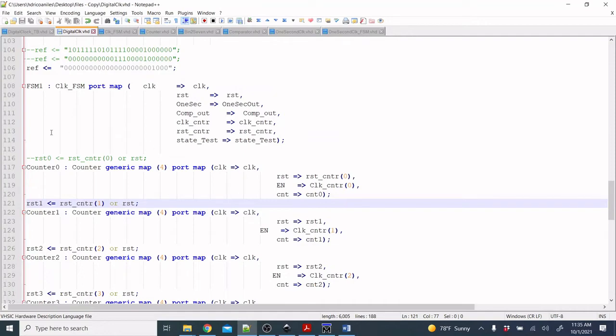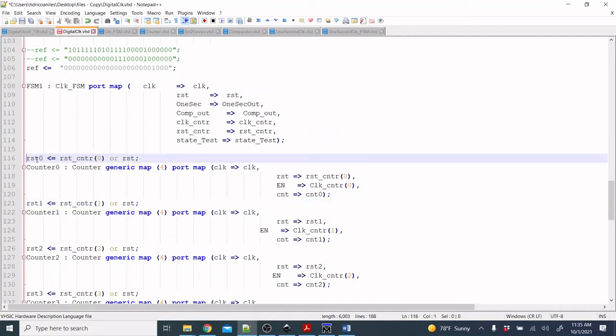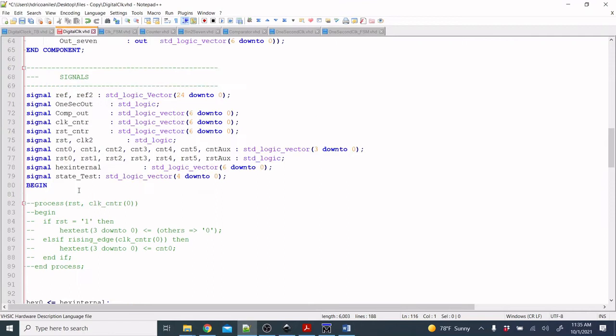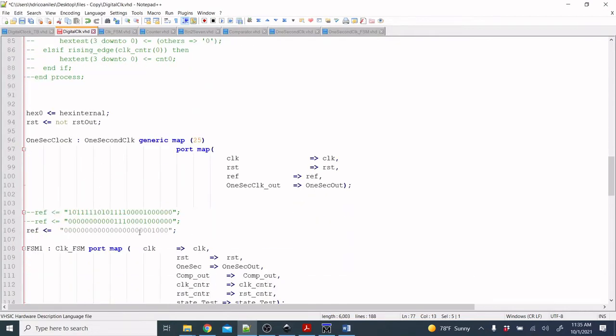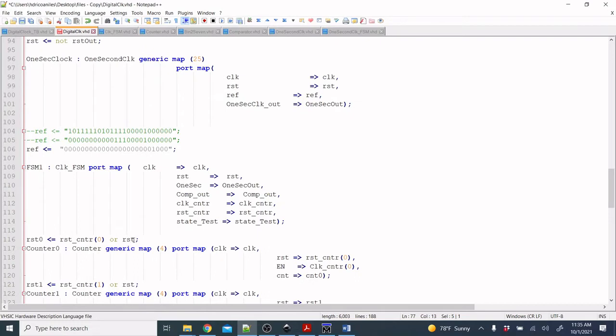So we're going to create that in here. I already have it. We're going to create this signal reset 0. I already created it here, and I created one for all the counters because we found a problem that is going to be common for all the counters in the digital clock. We're going to create an OR gate, and one of its inputs is going to have the output of the state machine for the reset, and the other input is going to have the global reset of the system.